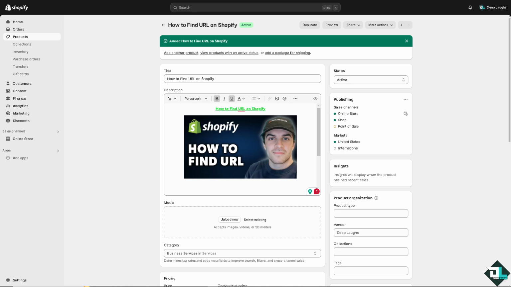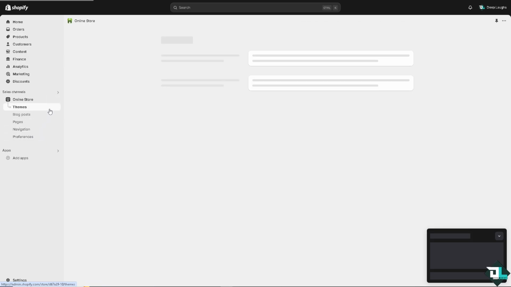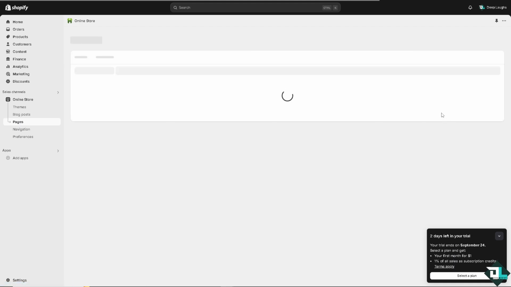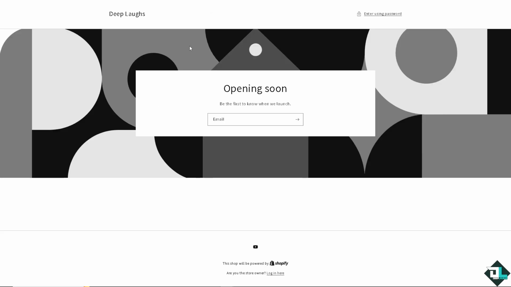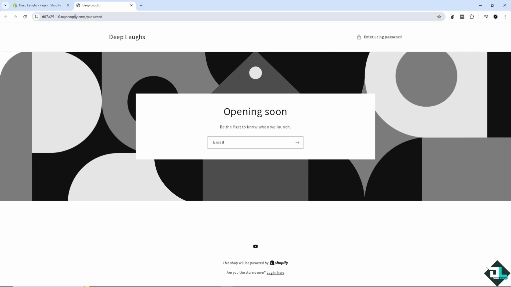Finding the URL of your Shopify store is a straightforward process, if you want to share the URL with potential customers on social media or in marketing emails to drive traffic to your store. All you have to do is hover to the left side panel of your dashboard, click on the online store, and I want you to click on the pages down at the bottom. And on the right side corner, you would be able to see an option that says view page. All right. If you click on it, you would be forwarded here. But this is going to be your URL.